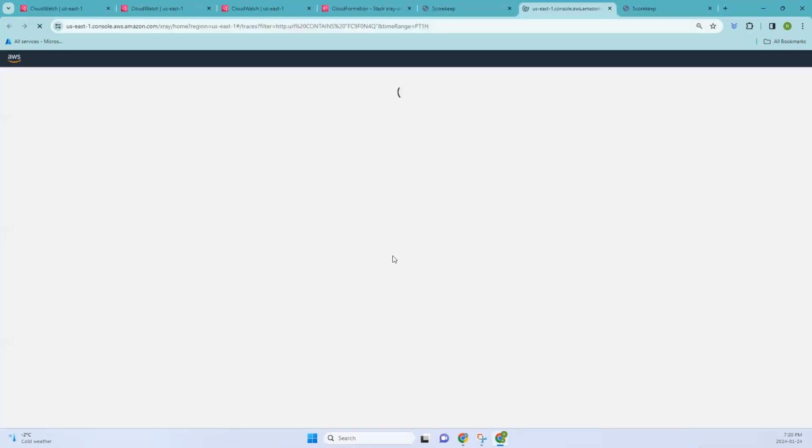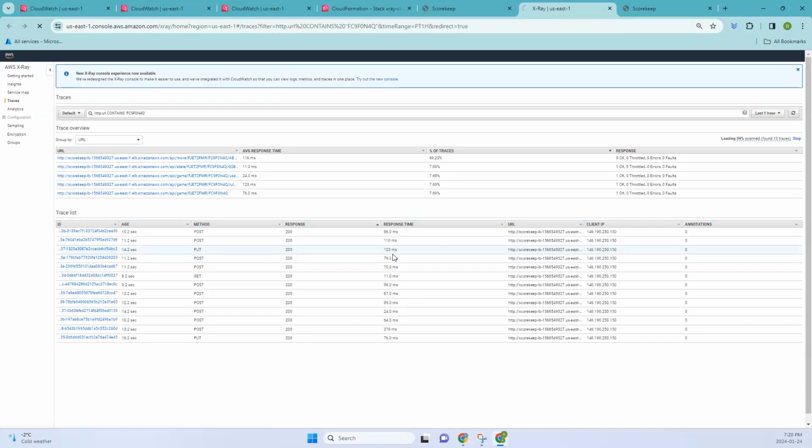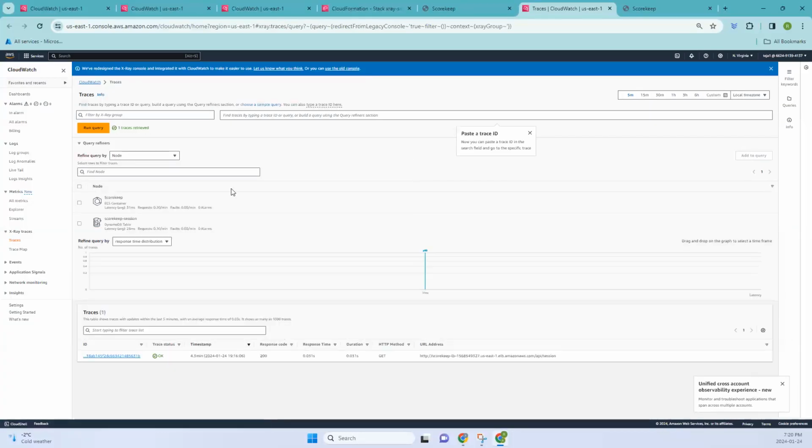So go to this game, and just view the traces. There you go. We have got some traces out of the game that we have just played. And if you can see here, there are two different nodes. So we have traces and trace.